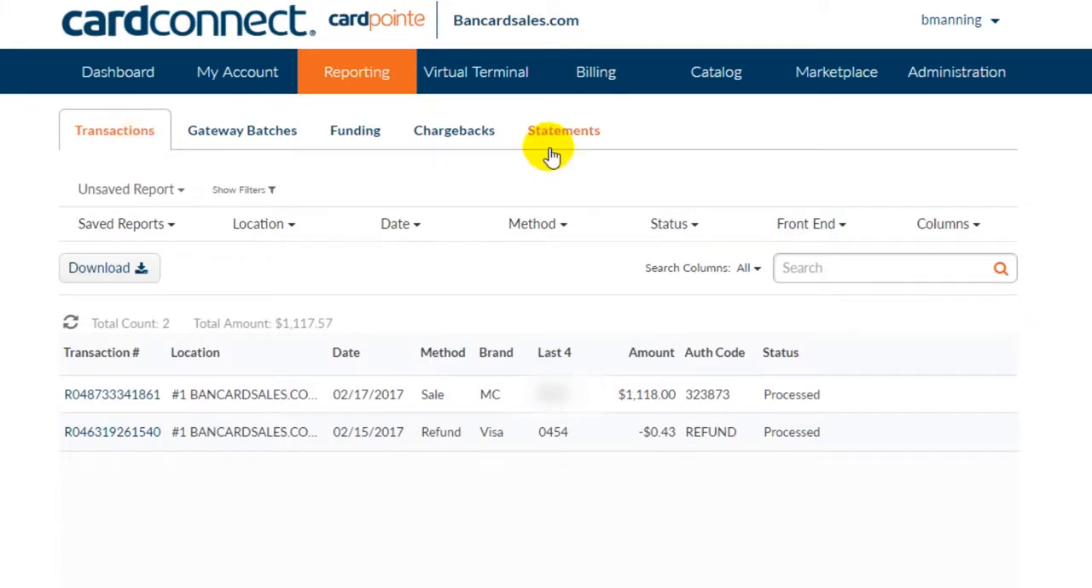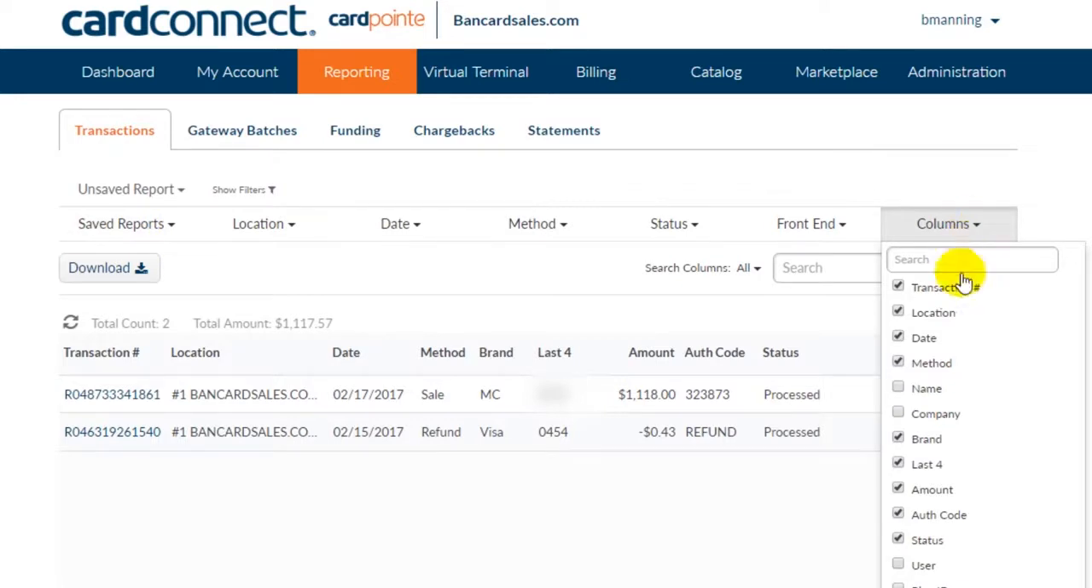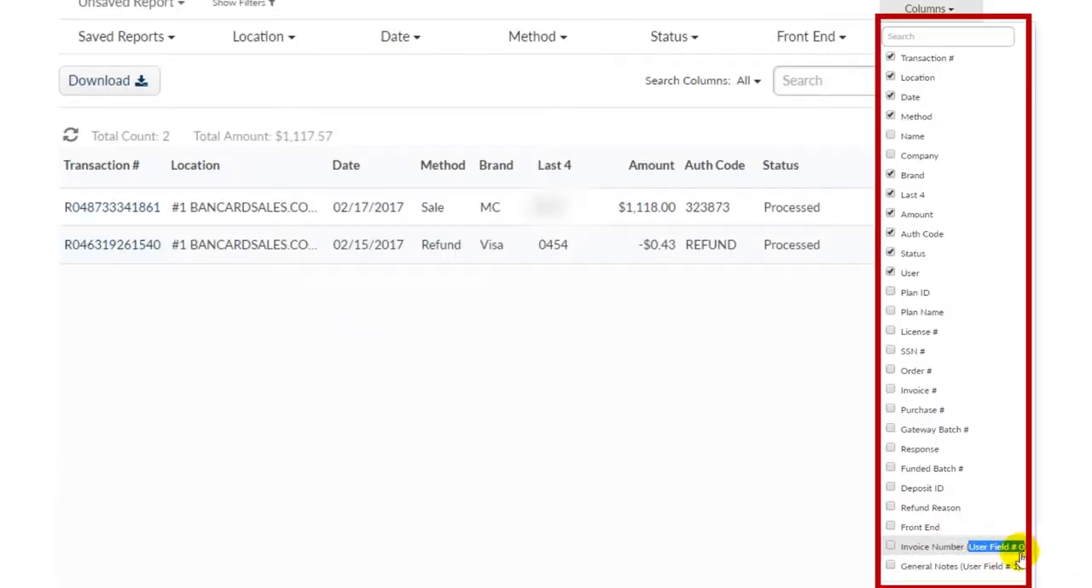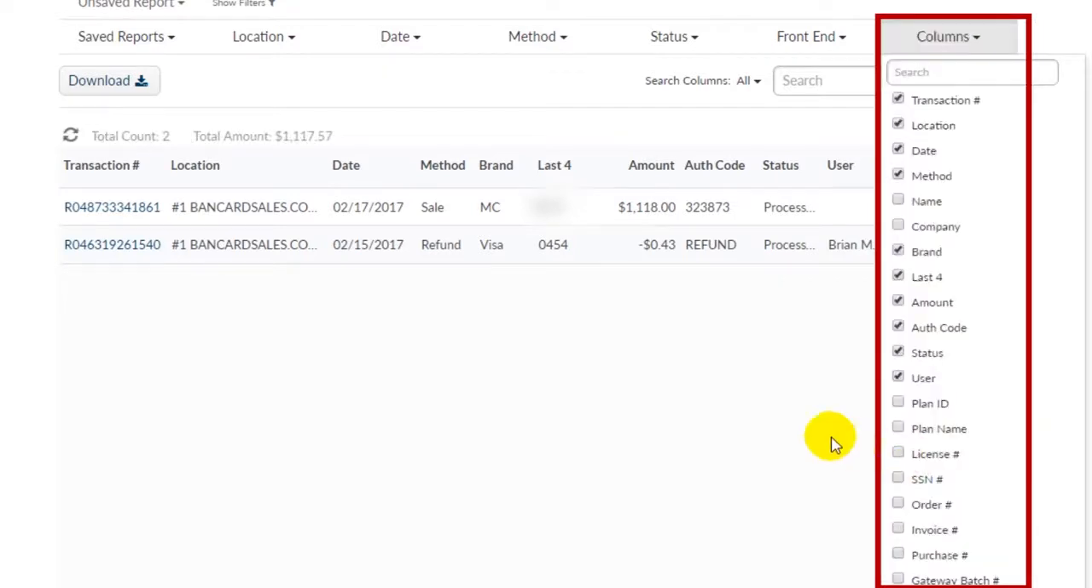This is where you can customize the layout of the page to show the information that you would like to see. The search criteria includes location, date, method, status, front end, and columns, in addition to the ability to save your searches. The columns tab gives you the ability to select the fields that you want your search columns to show. The options, among many, include showing the last 4 digits of the credit card, name of the card holder, transaction authorization code, and even whether the transaction is part of a billing plan. You can see that there are about 25 options showing here, including any custom user fields that you have added to your virtual terminal fields.